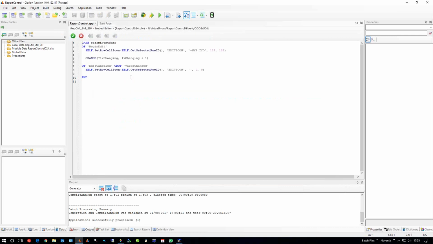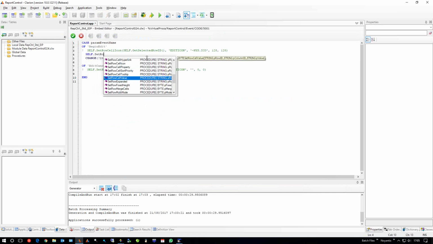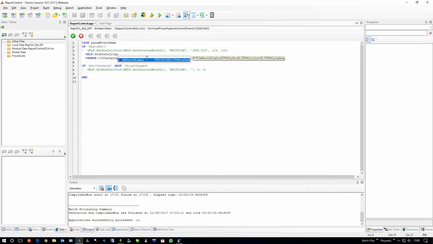Oops, not that one. So scrap the icon. Oh, it'd be nice to have a little icon showing you which one's currently being edited visually, but that's totally beside the point. Set row cell caption, and we will do it on the edit icon. 1. Will it understand? Do you know what? It might not understand that.